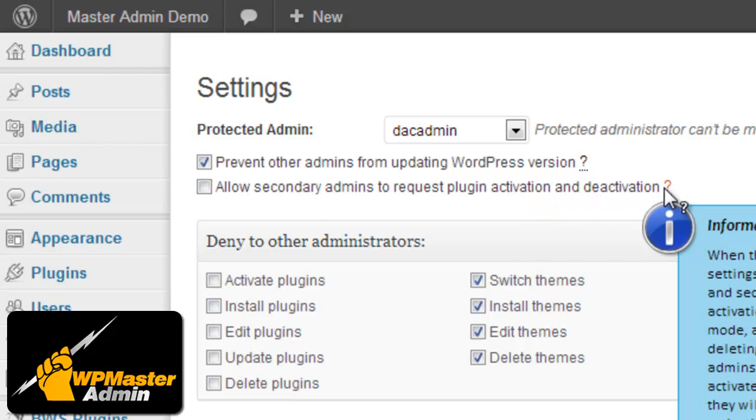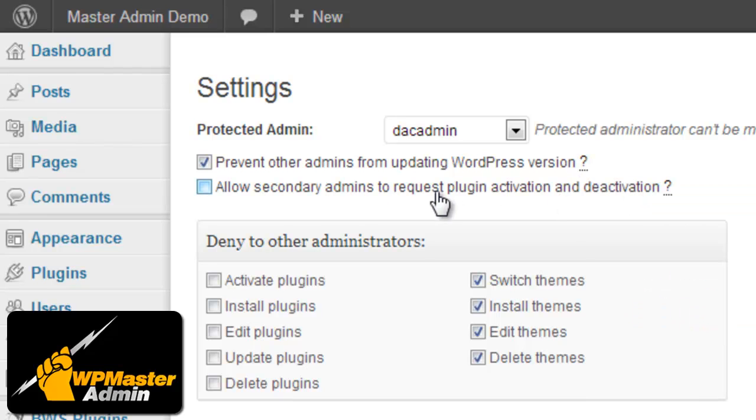And if you have questions, there are tooltips here to help you along the way. But if we select this, now the secondary admins will be able to activate or deactivate plugins, but only after you give permission. So let's uncheck that, and you'll see that with it unchecked we can be more selective. We can check or uncheck any of these options, and that will eliminate the possibility of a secondary admin activating a plugin, installing a plugin, editing a plugin, updating a plugin, or deleting a plugin. We can also keep them from switching themes. We can prevent them from installing themes, editing themes, or deleting themes.